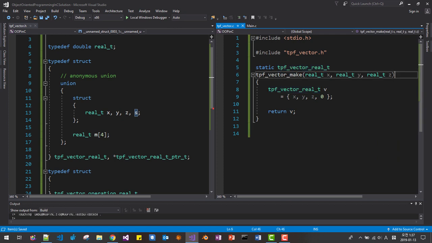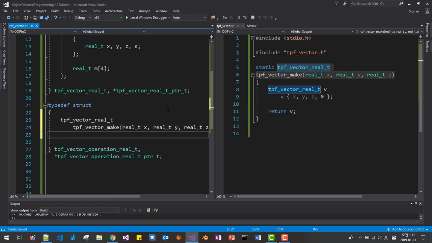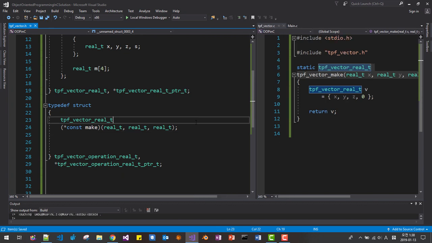Now copy this part like this and put it here. Wrap it like this. Now we are making it a pointer. Then remove the name. Just leave make only and put const. And we don't need this. This is an instance of the function pointer. Save. I will make it a little bit bigger.